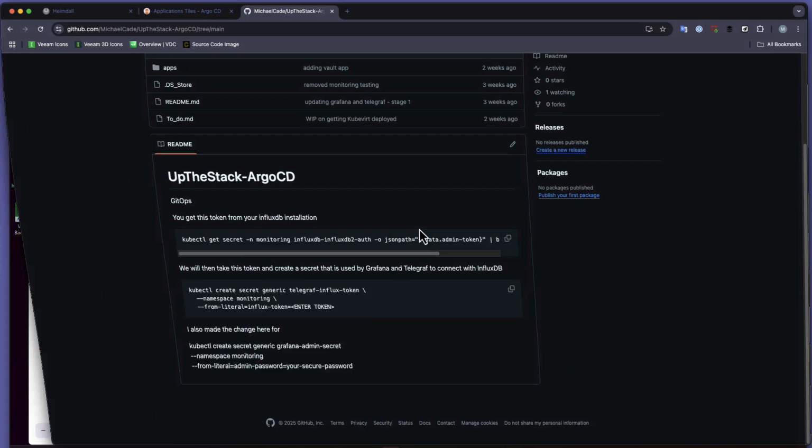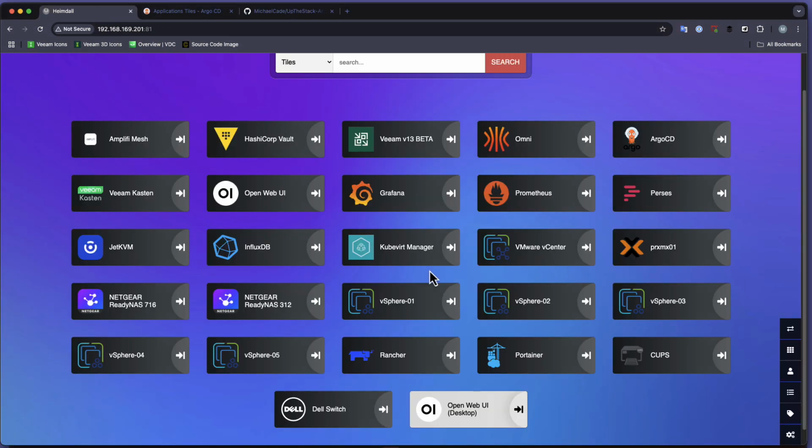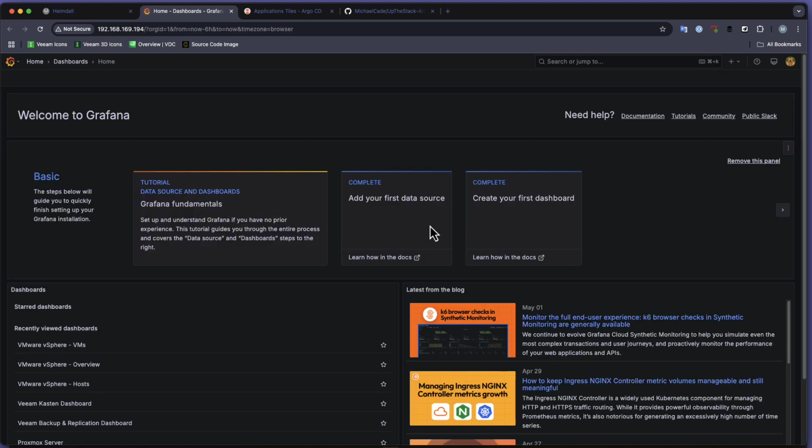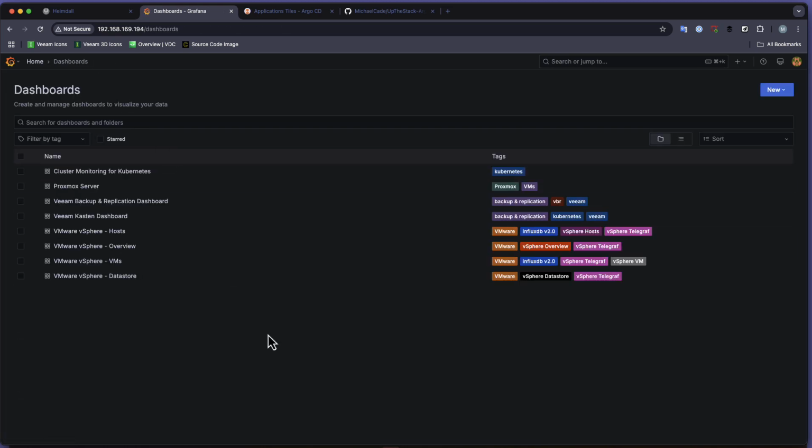So let's now jump back into here and into Grafana. Now I can't take credit for a lot of this stuff, but ultimately, especially the Veeam backup and replication dashboard and the vSphere host, big shout out to Jorge de la Cruz. He's been years in the making of these dashboards, and I'll touch on them shortly.